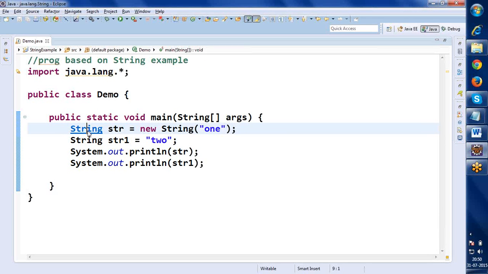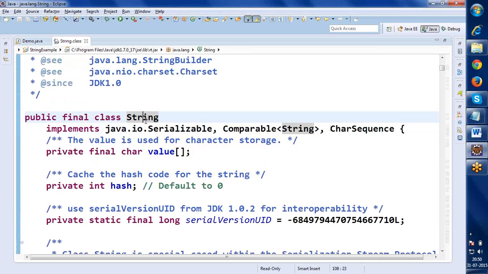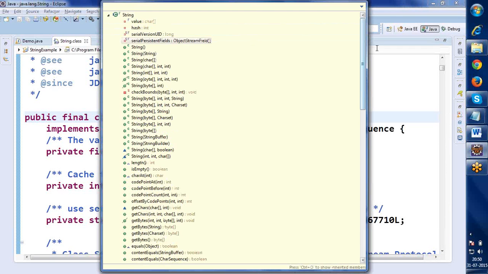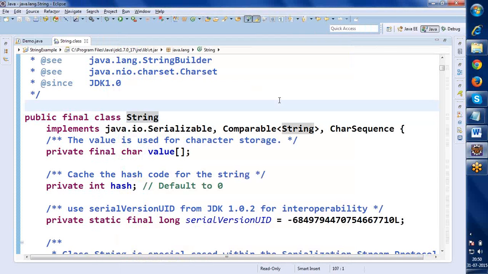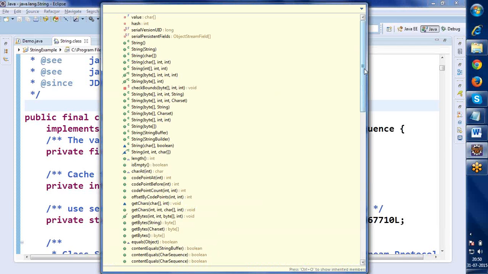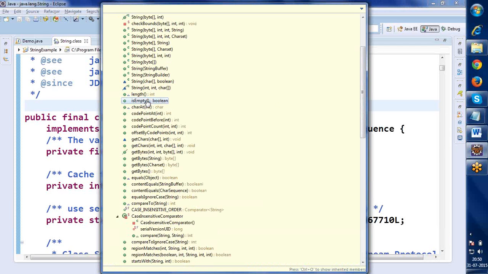Next point. Whenever you go for string, you have to take care of a few things. You have to remember a couple of methods and the usage of string. Let's go with a couple of methods here. What are the different types of methods available in a string? How do you know the methods in a particular class? You have to press Ctrl+O. Here you have isEmpty, charAt, and many more. So many methods are there.